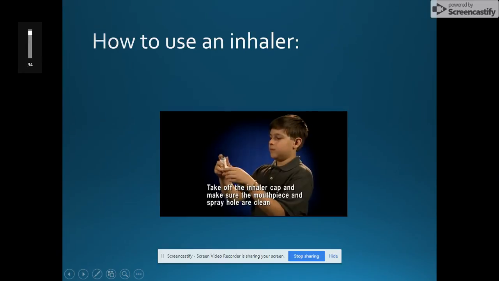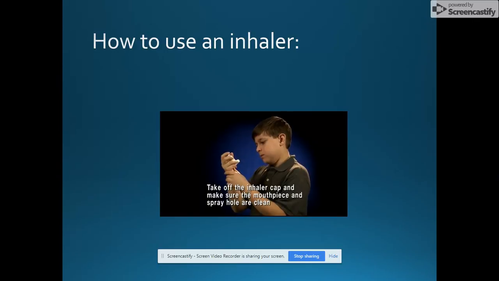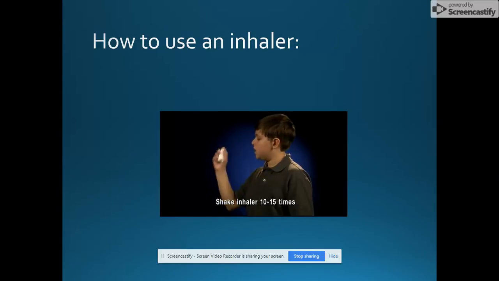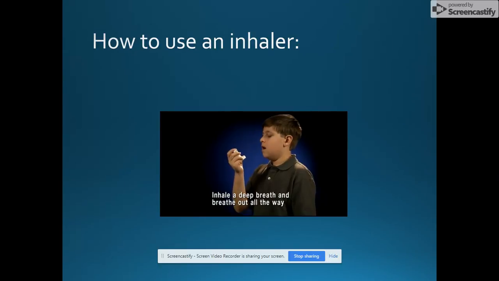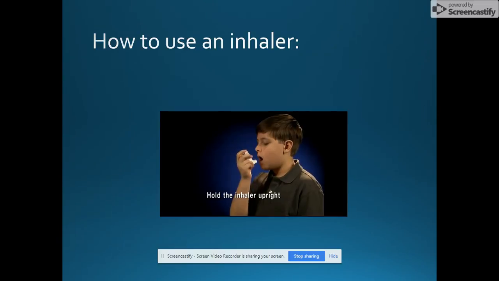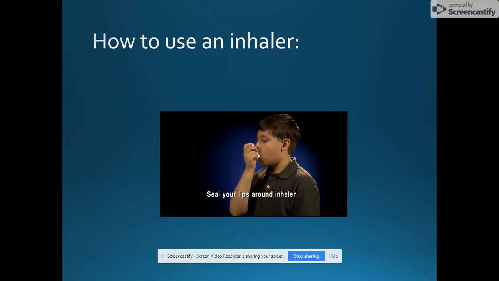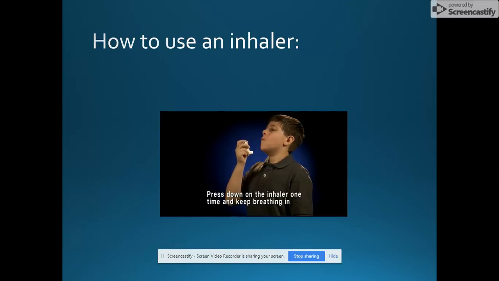Take off the inhaler cap and make sure the mouthpiece and spray hole are clean. Shake the inhaler 10 to 15 times. Without the inhaler, take a breath and breathe out all the way. Hold the inhaler upright. Put the inhaler in your mouth, above your tongue, and between your teeth. Seal your lips around the inhaler. Begin to breathe in slowly. Press down on the inhaler one time and keep breathing in.